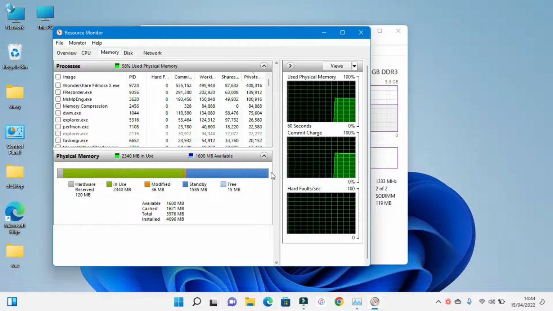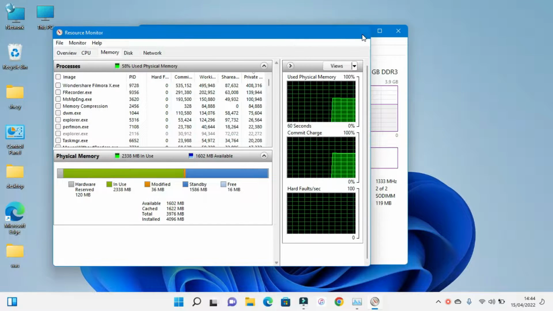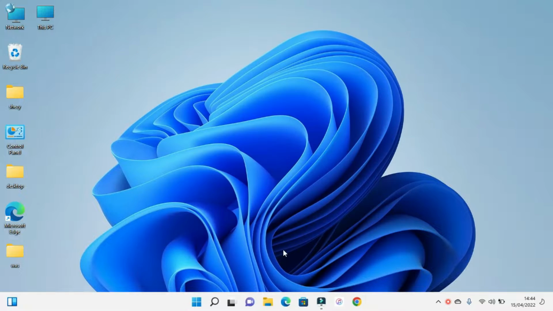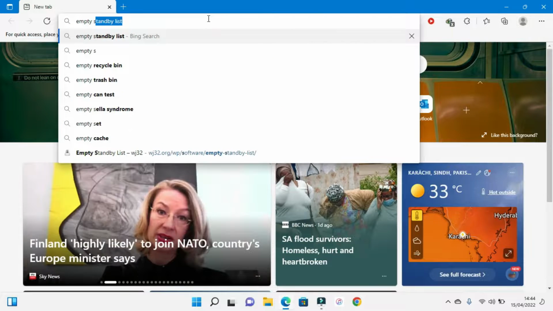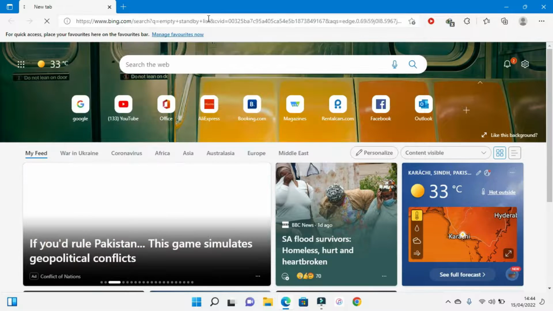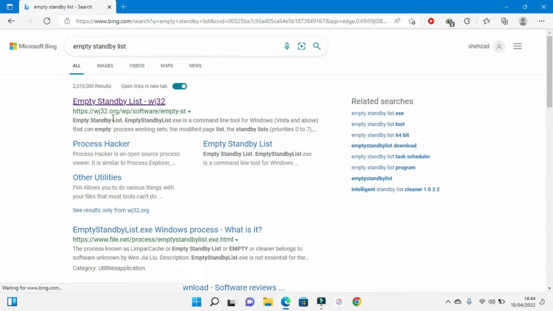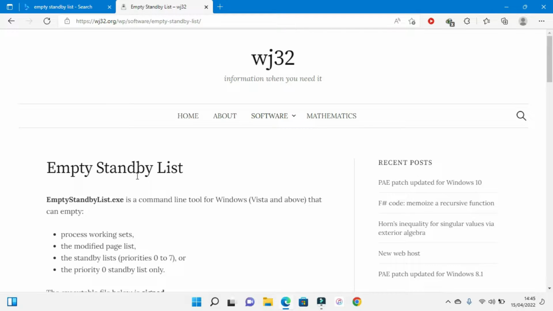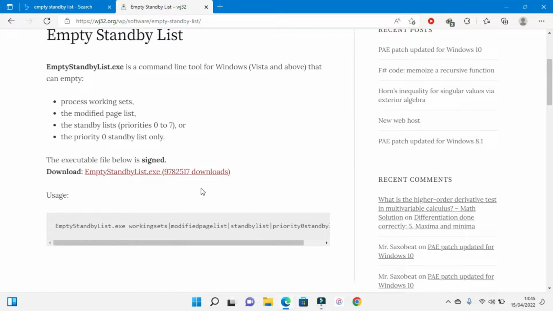There you can see on my PC more than half of memory is reserved by cache and standby memory. Open your browser and search for Empty Standby List. Click on the first link and download it on your PC.